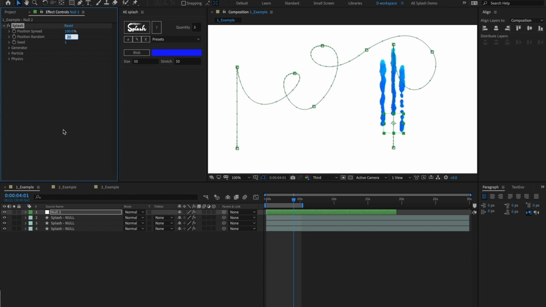So if we set this to be 100%, you can see that these splashes are going to be distributed in a very, very random way. Now this takes us to our third property up here, which is the seed. And the seed will control all of the different randomness across all of the different properties inside of the splash effect. So in this case, we have the position random set to 100.